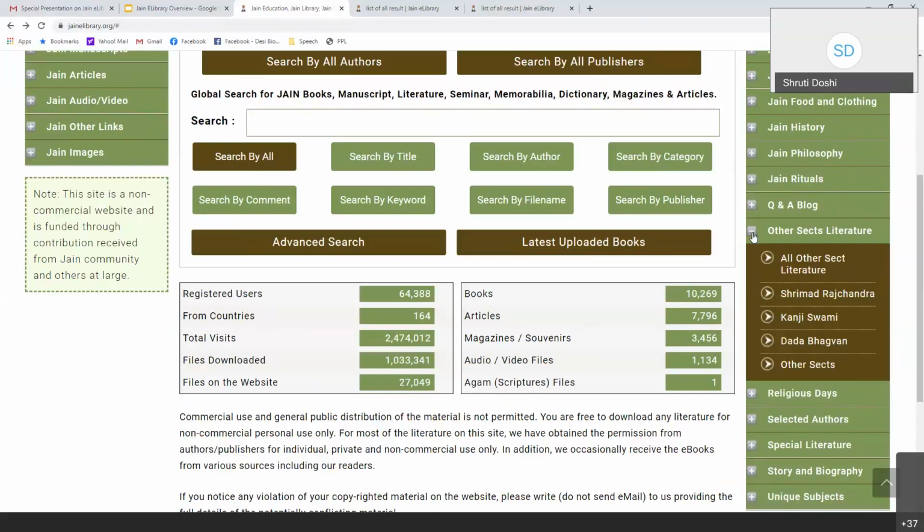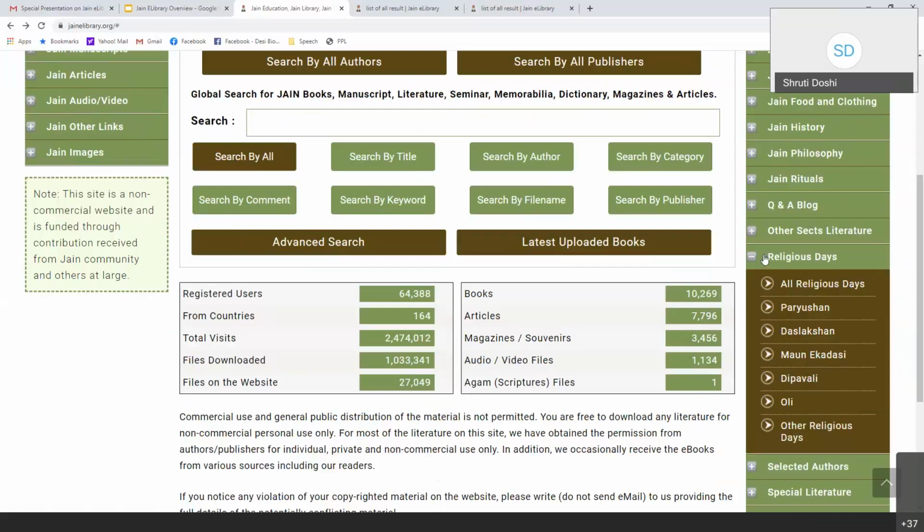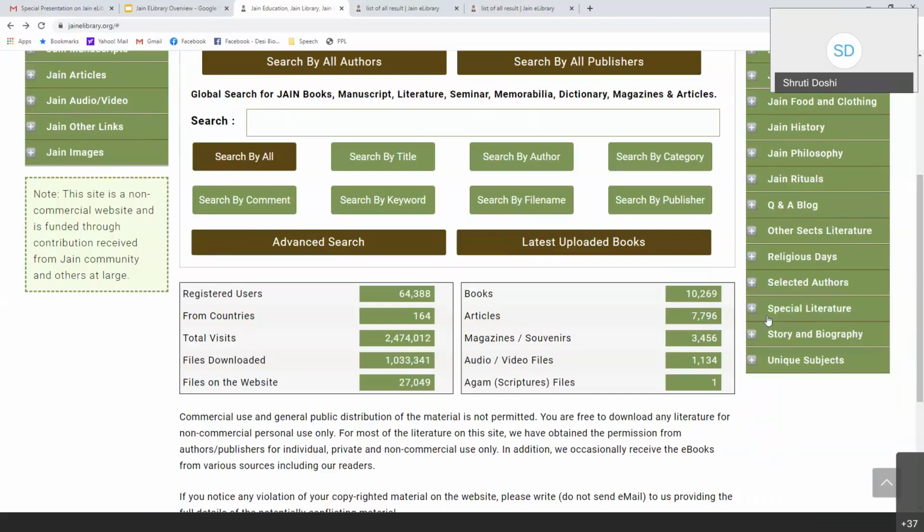If you're looking for any specific other sect literature, for example, Srimad Rajchandra or Kanji Swami or Dada Bhagwan, you'll find the literature for those sects available here as well. Looking for information about Paryushan, Dashlakshana, Maun Ekadasi, Deepavali, or any other religious days, look for that information here, or any related articles and books in this section.